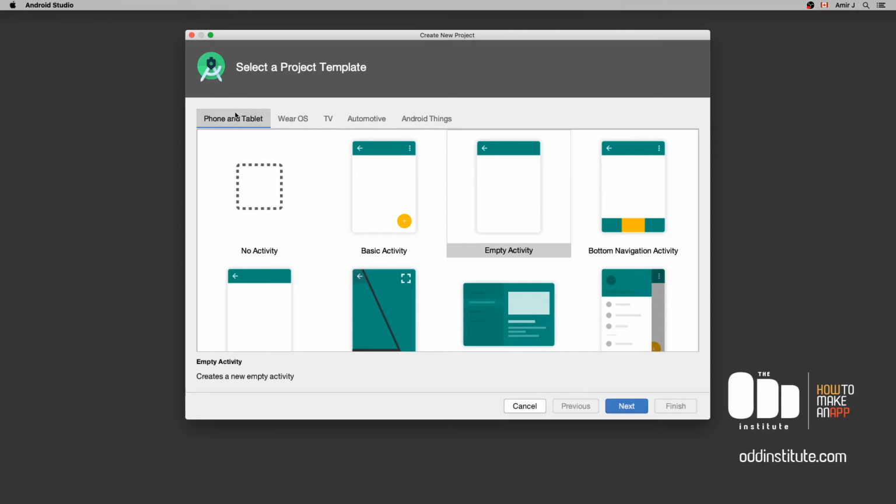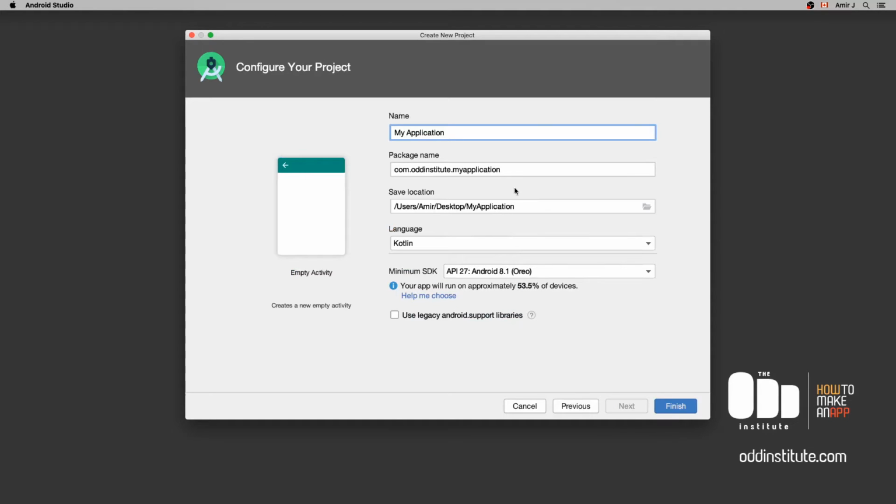So here, what I want you to do is go ahead and say phone and tablet, empty project or empty activity project. And in here, you want to put it in a certain folder and choose the language to be Kotlin. These early settings for our application are quite important, but the good news is that we only need to do this just once, and from that point on, for the most part, they're going to stay intact. Let me talk to you a little bit about what they are.